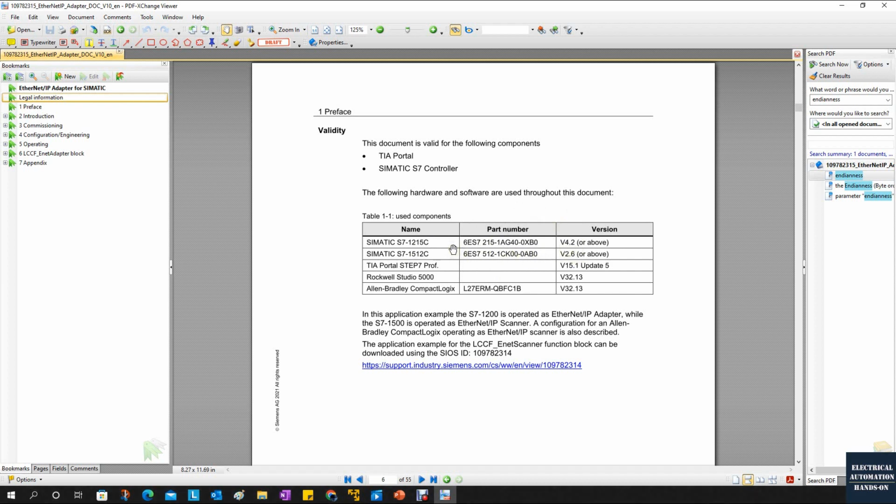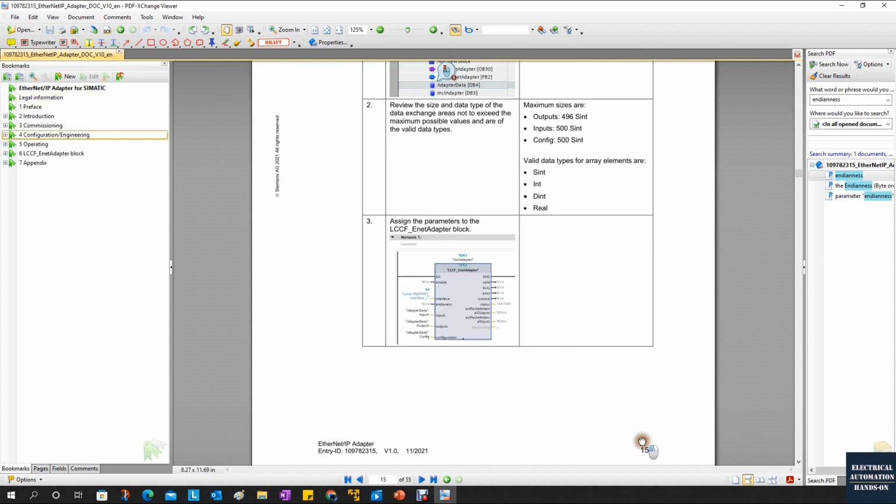For the 1200, the firmware needs to be above or equal to version 2.4. Basically, newly ordered Siemens controllers should all be fine. For the 1500 PLC, the firmware needs to be equal to or above version 2.6. This is the firmware requirement from the Siemens controller side. And then let's go to PDF page 15.